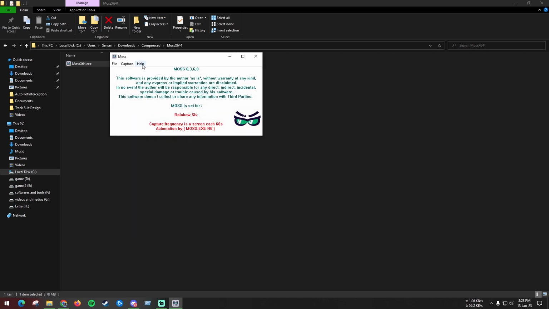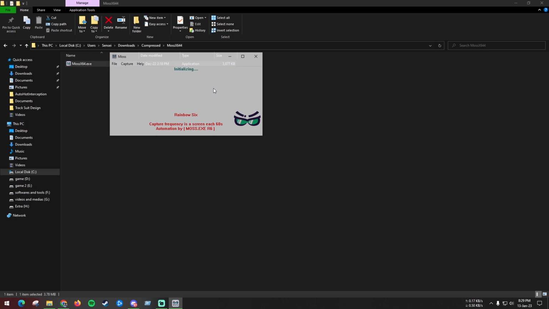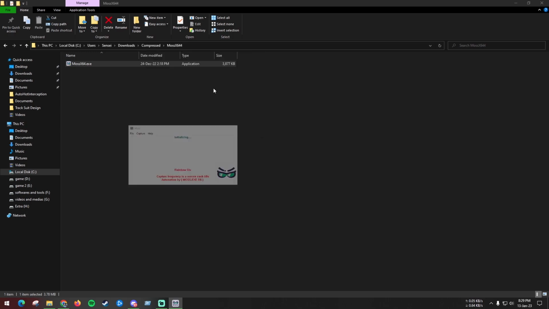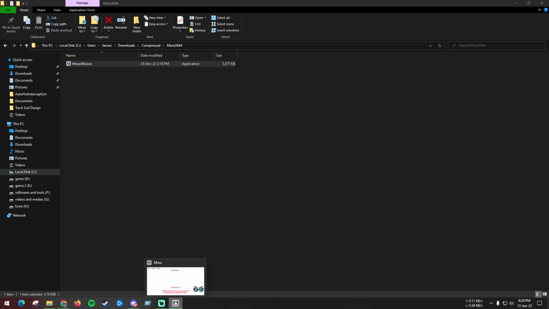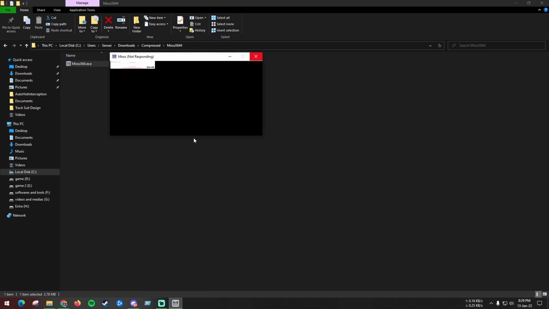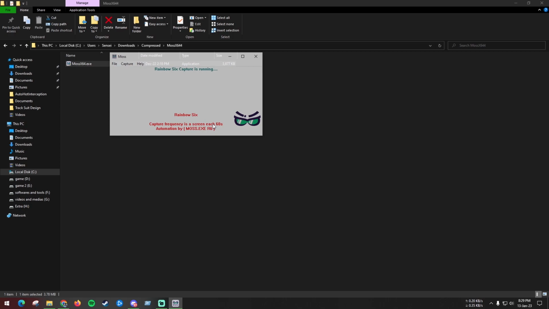When the tournament admins of Grid Gaming tell everyone to start the Moss, you gotta select Start from the Capture section. After finishing the match, open the Moss window and select Stop from the Capture section.